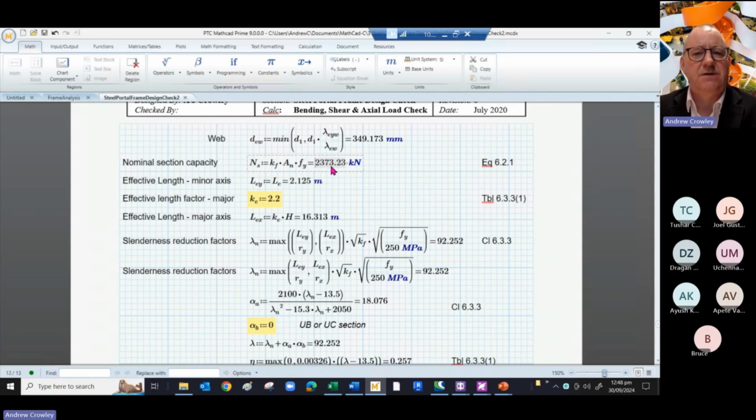You see that's 2,373 kilonewtons. So it's a very large axial load capacity. That's if it's fully restrained.